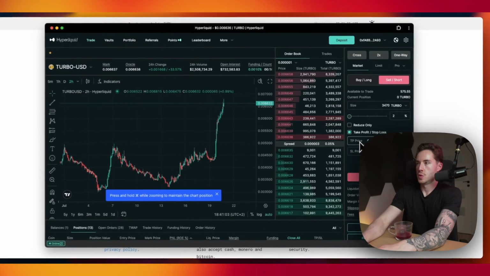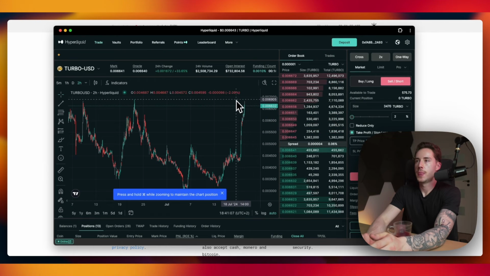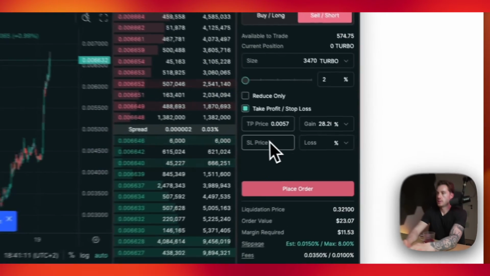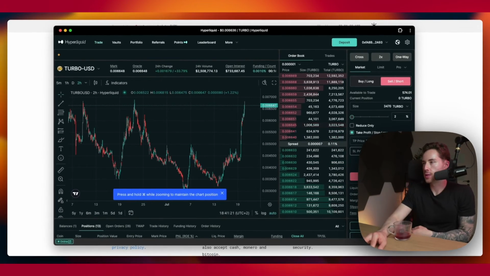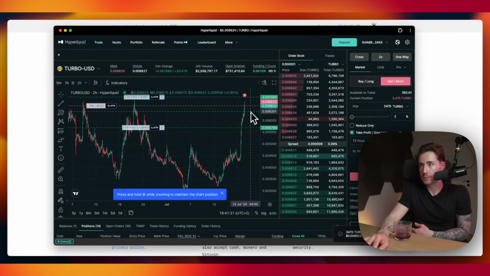0.0057, so a 28% gain, and I'll do stop loss at 0.007, let's just say. So at a 10% loss, so 28% gain or 10% loss. And I'm just going to set that up there and then place the order. This is also in a market position.